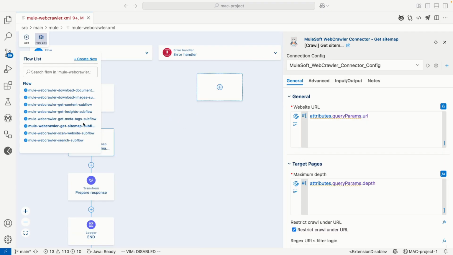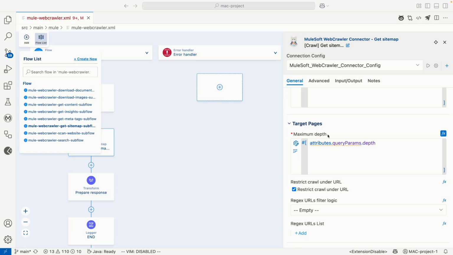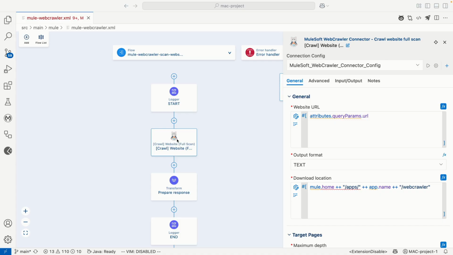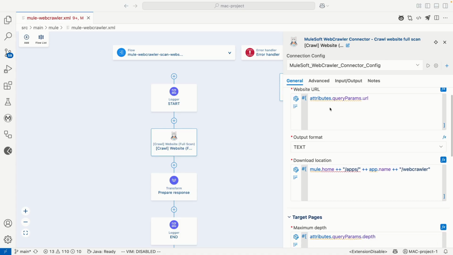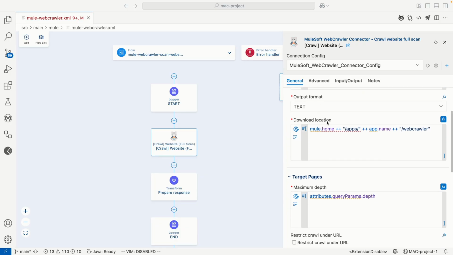Then we have two crawling operations, get sitemap and scan website. The sitemap, in addition to the website URL, requires you to provide a maximum depth. Here you can also enable restriction for crawling under URL and add additional regex URL filter logic. The website scan operation in its configuration also has an output format. We also need to define the download location.